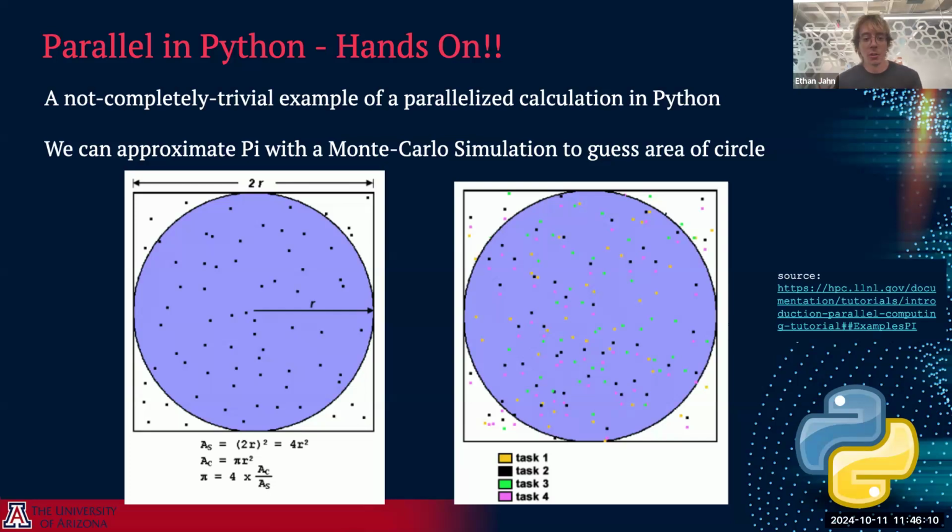So that's what we're going to be doing. And this is a great task for parallelization because it doesn't matter what order those points are put down. It only matters the total number of points that are inside of the circle or outside of the circle. So you can see on the right there that you can break that task down into 4 subtasks and then add up the results at the end. So that's what we're going to be doing.